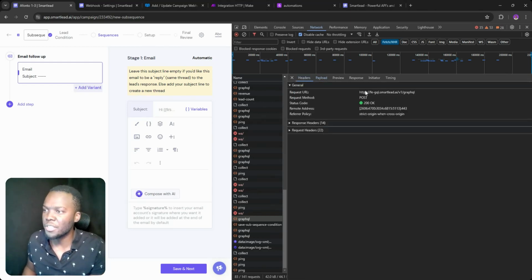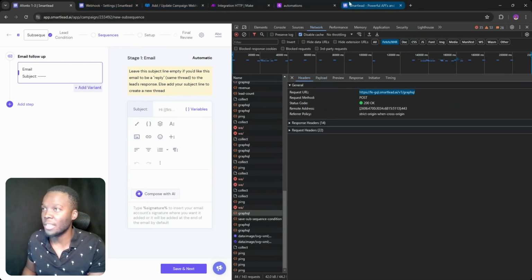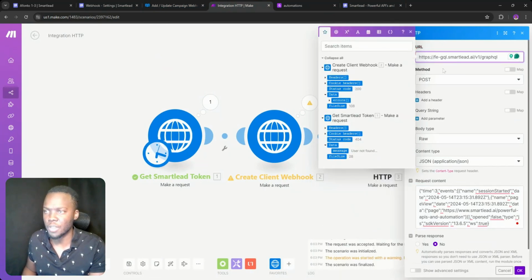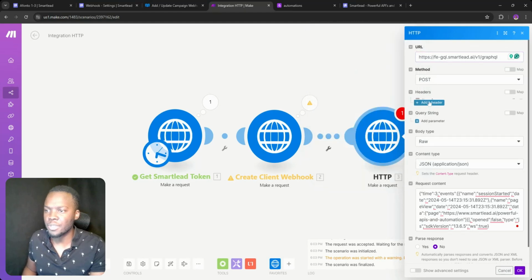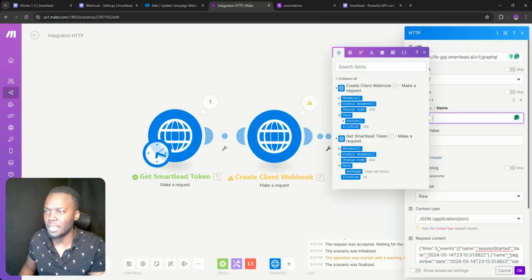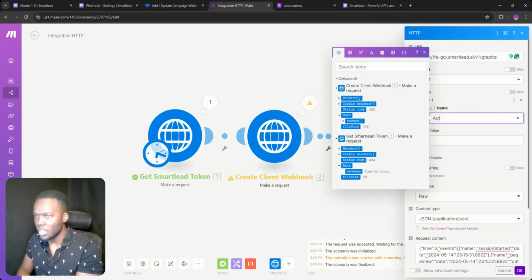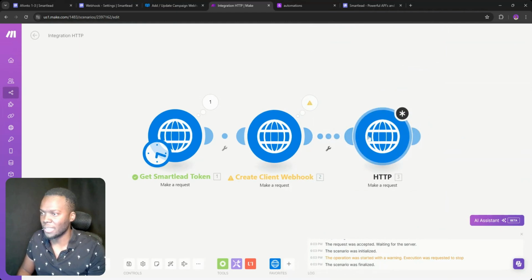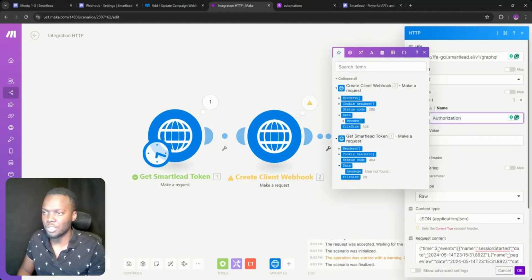And so what we would need to do, we would need to copy this request URL right here and simply paste it in this section over here. So post. And inside the headers section, we're going to need an authorization. So you need to put auth. Actually, I've already got it here because I'm not good at spelling. So you need to put authorization right here.